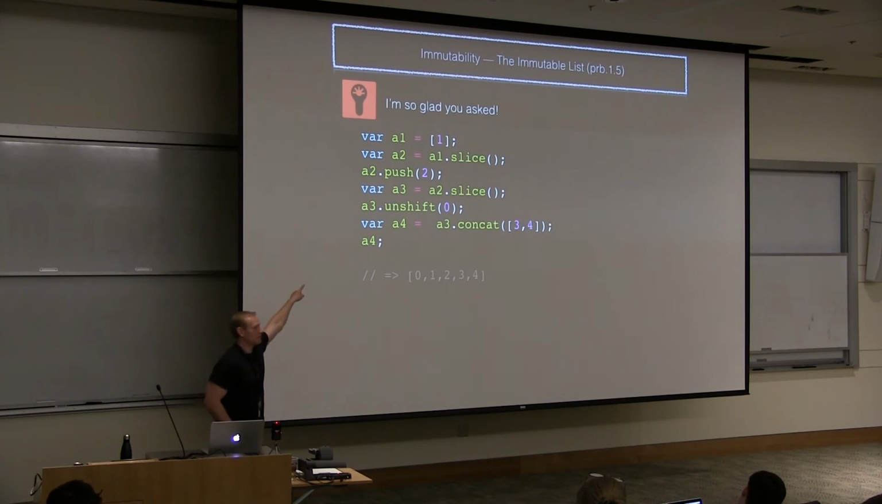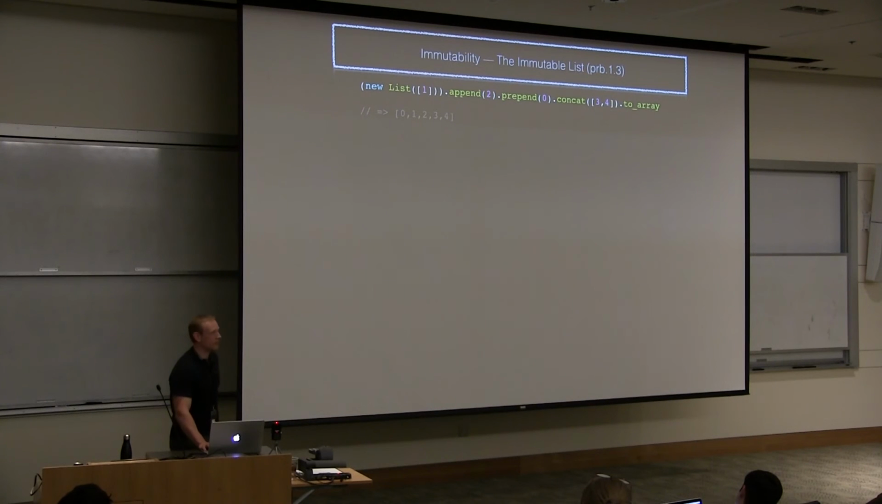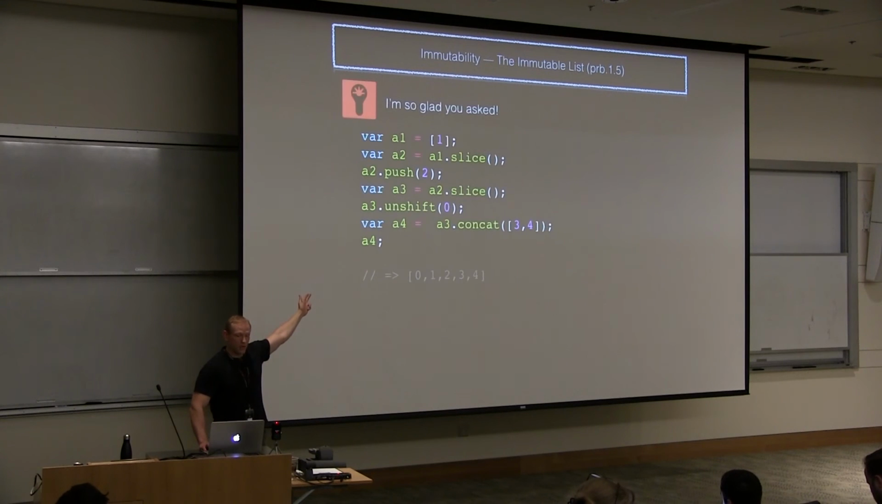That sucks, frankly. Look at all the things you've got to do. Or you could do that. Which is easier to reason about? Take a list that has one member, append something to it, prepend something to it, and then concat it or join it with something else. Does that make sense to your minds? Is that hard to wrap your brain around? How about that?